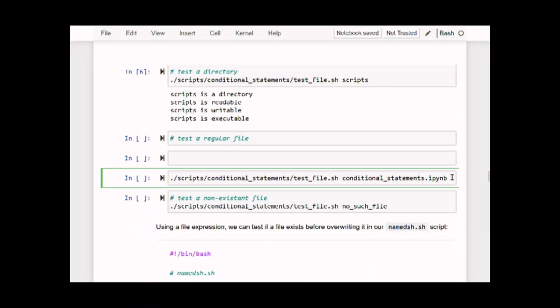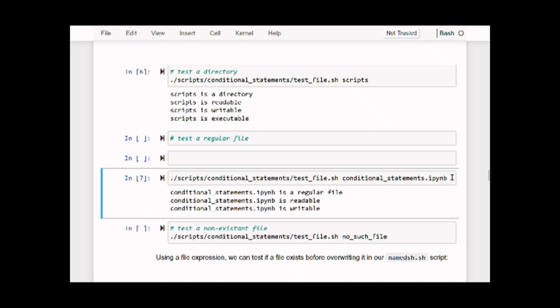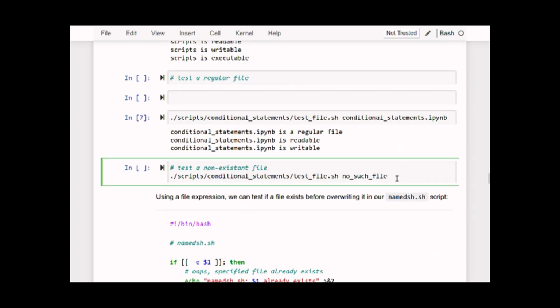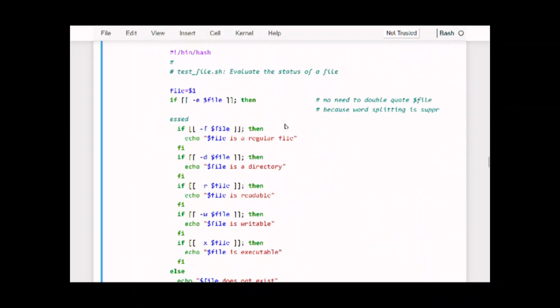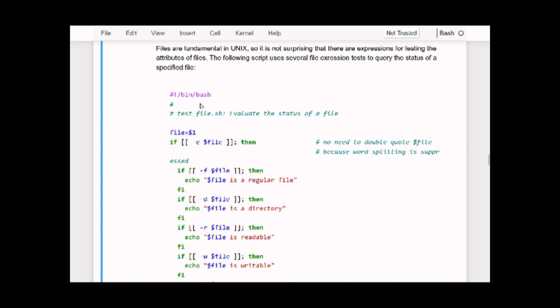Here. Okay, so does the notebook conditional statements exist? Well, I'm in that notebook, so it had better exist. So it's a regular file, it's readable and writable, not executable. If you run it with a file that doesn't exist, it tells you that file doesn't exist. So that's how you test for existence of a file, its type, and the permissions for a particular file. And that should get you through the last question on the assignment.